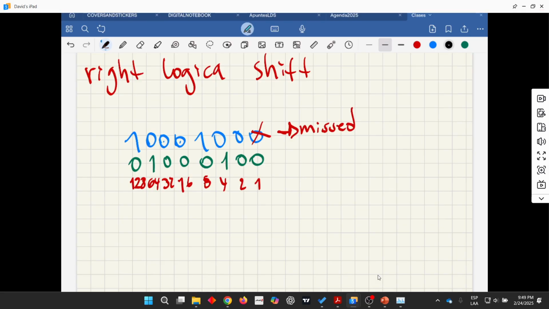Now let's do the calculations. Okay, so here we have 8, 136, right? This is a number 36. Now let's calculate the other number. 468. This one is 68.